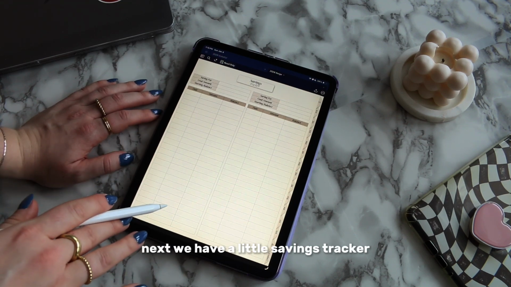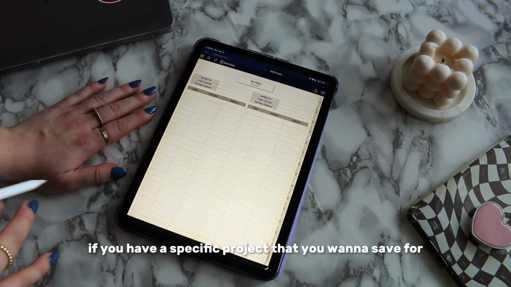Next, we have a little savings tracker. So this is good for if you have a specific project that you want to save for.